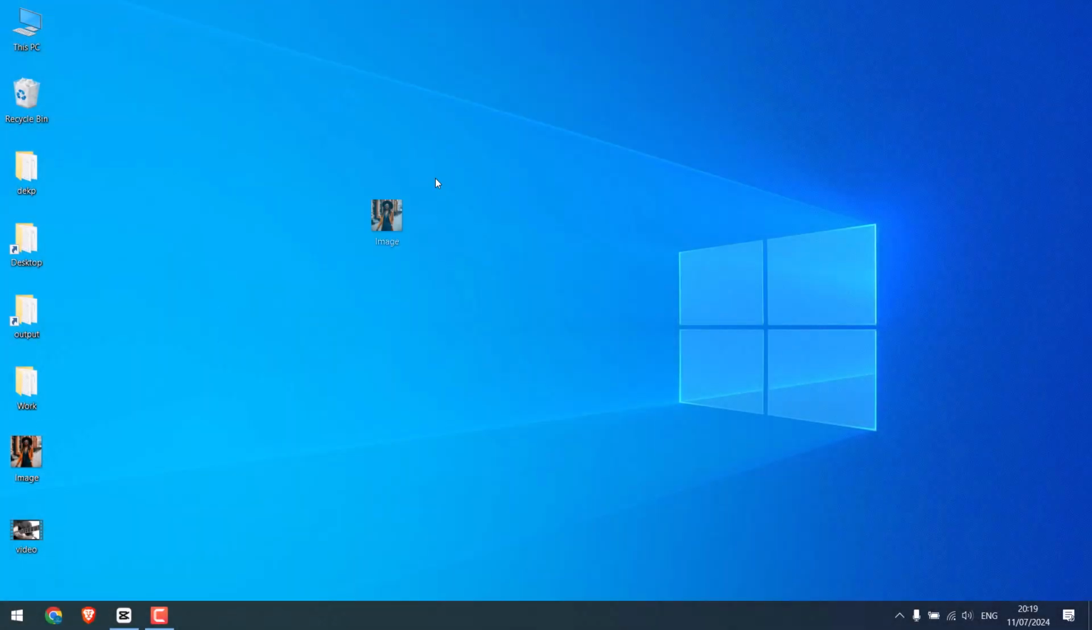Hi guys, here is how you can remove the background from an image or video using CapCut PC. So this is a sample image I downloaded from Pexels, and here is the sample video. So let's first remove the background from this image. Let me drag it to CapCut.